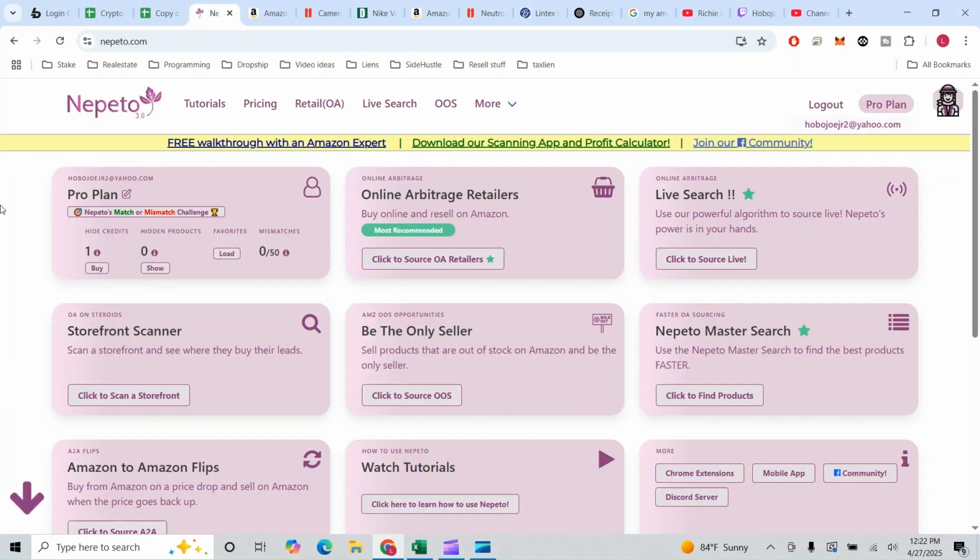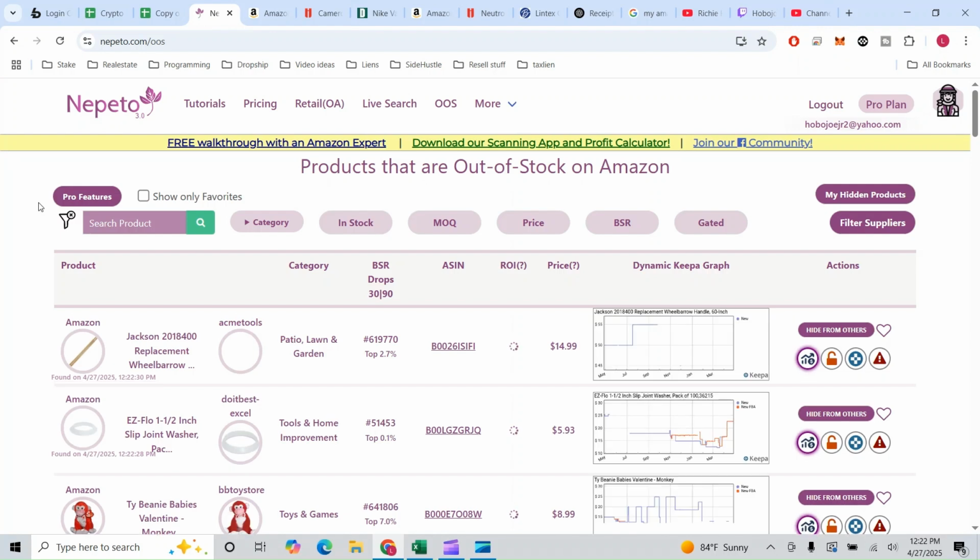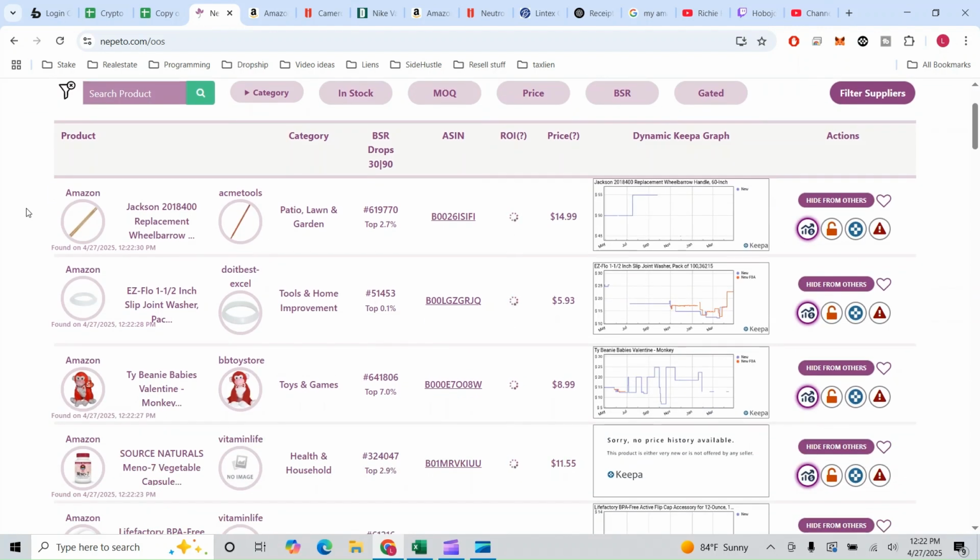All right, I don't want this video to get too long, so let's kind of speed through a couple more of these features that are on here. One of the cool ones that I really like is this Be the Only Seller. And basically what this is, it helps you find things that are currently out of stock on Amazon. So what does that mean? Basically means you can be the only seller.